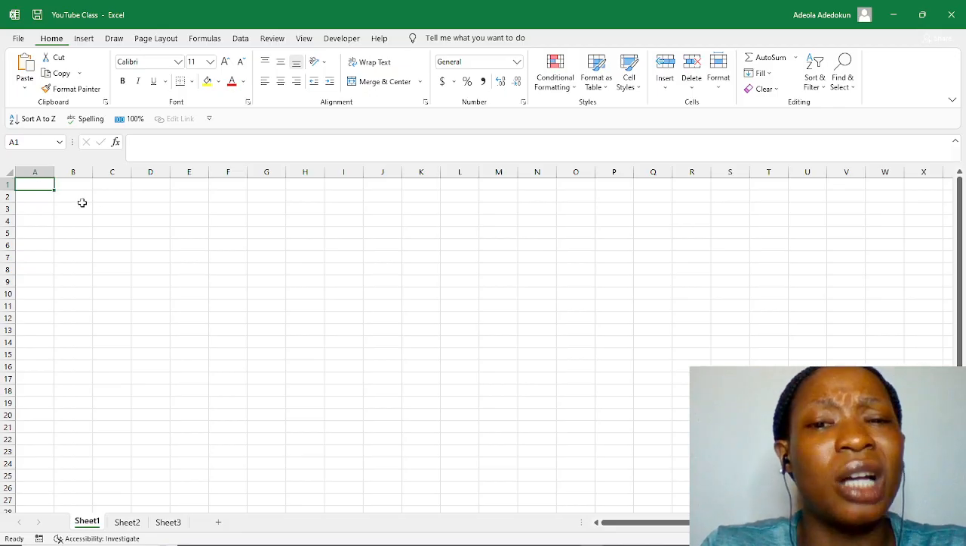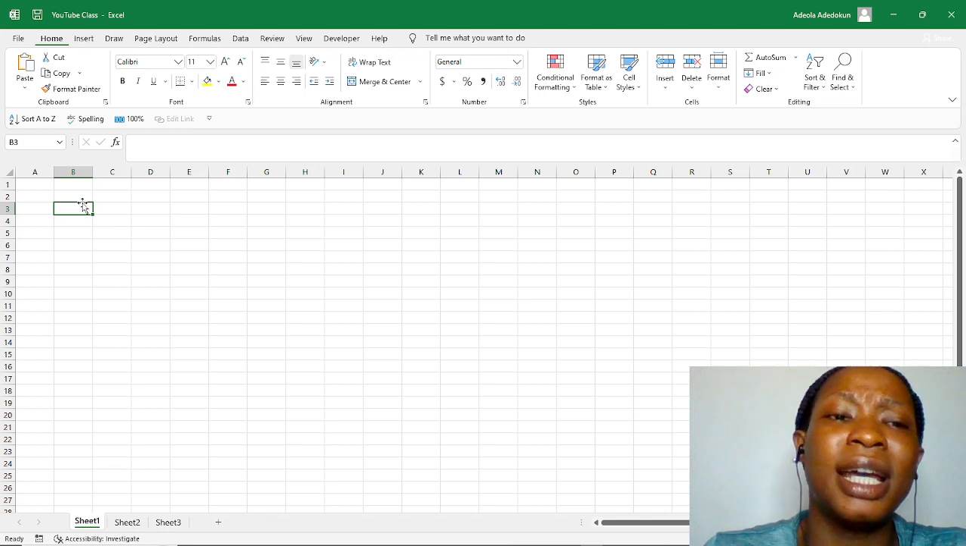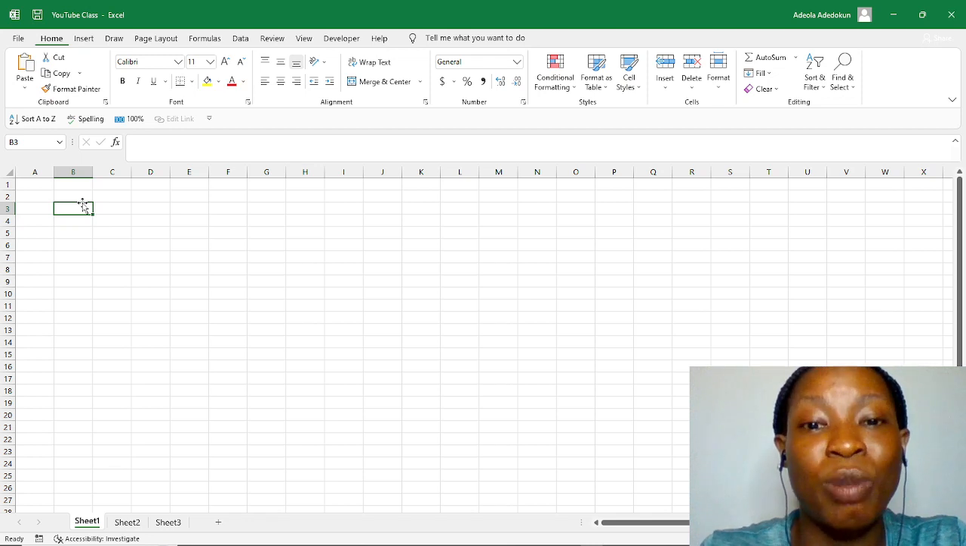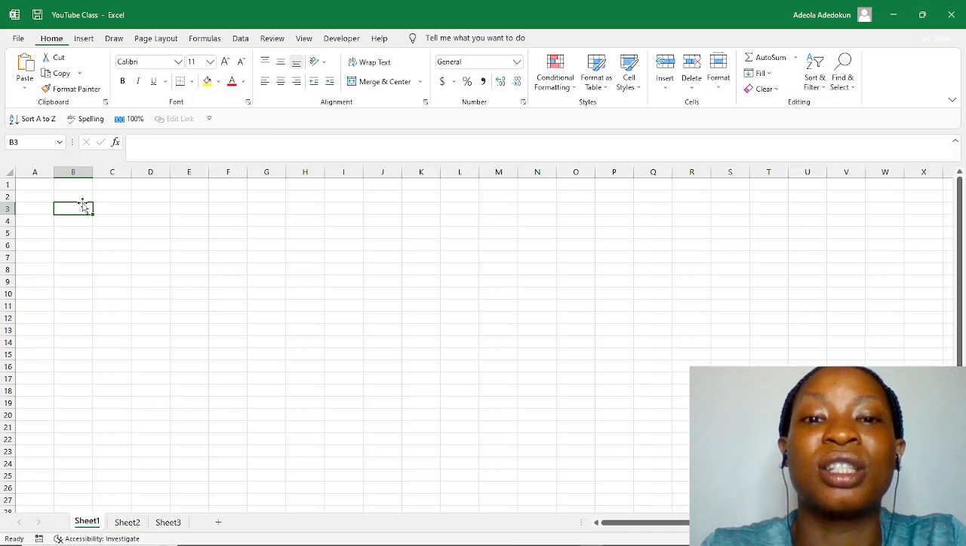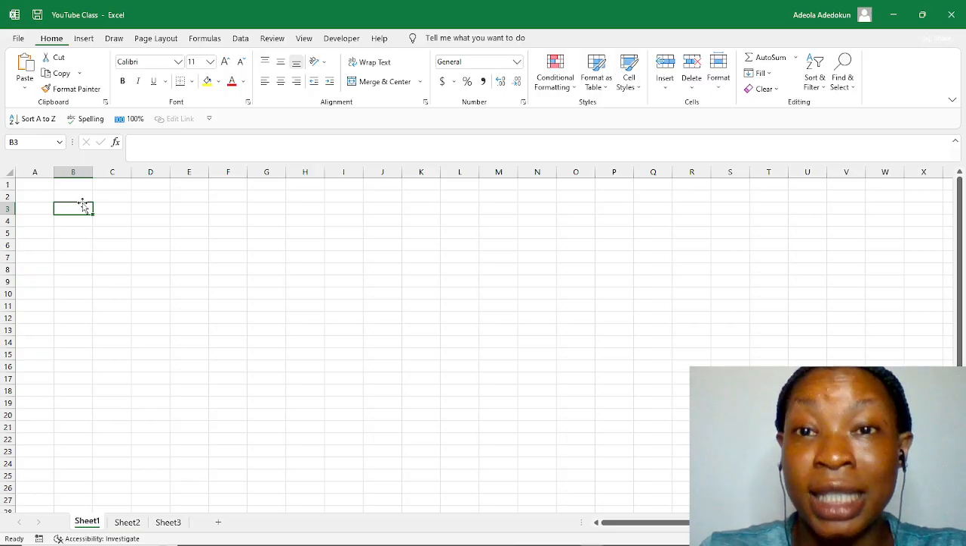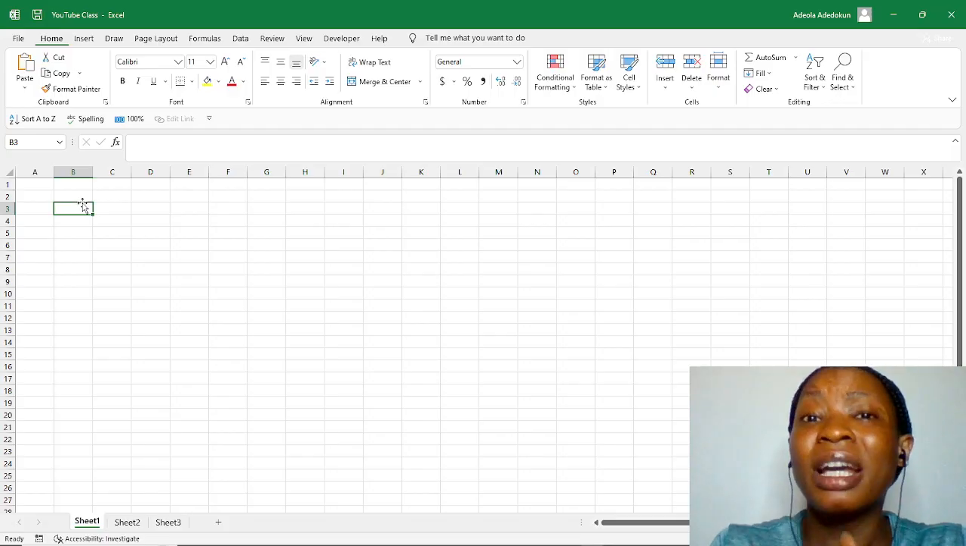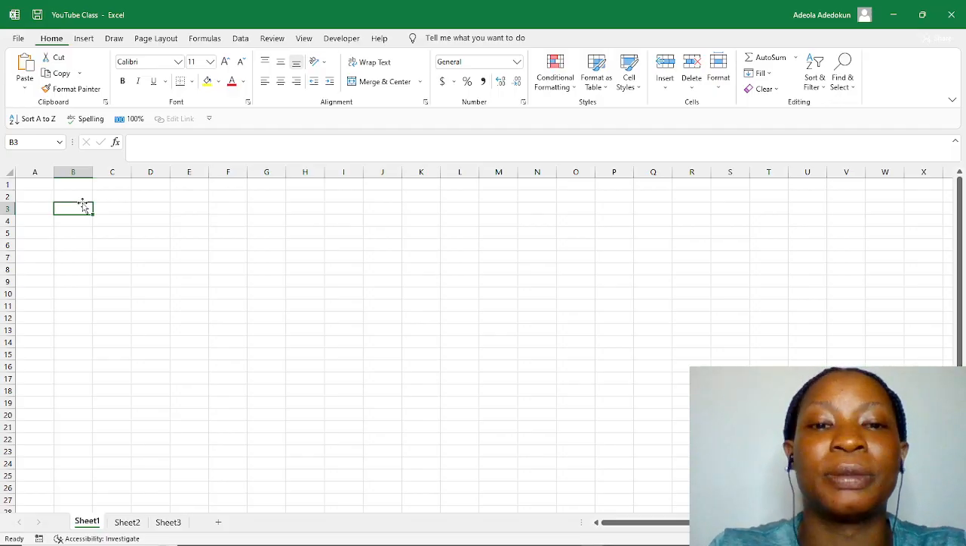Now these cells allow you to store, calculate, and manipulate information. Excel's ability to perform calculations and analyze large sets of data is what makes it a powerful tool and a must have for any business owner, any organization, and even any school whatsoever.